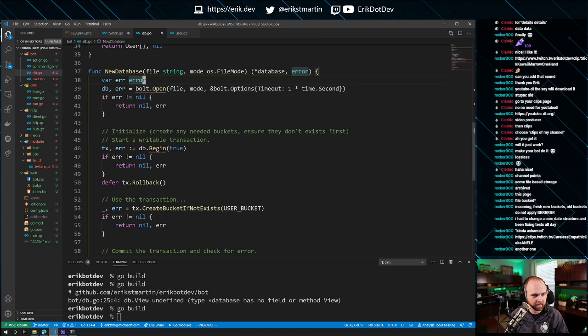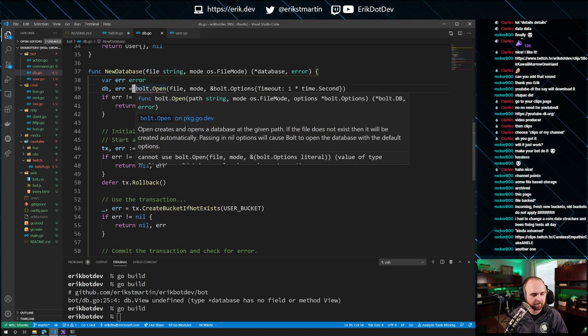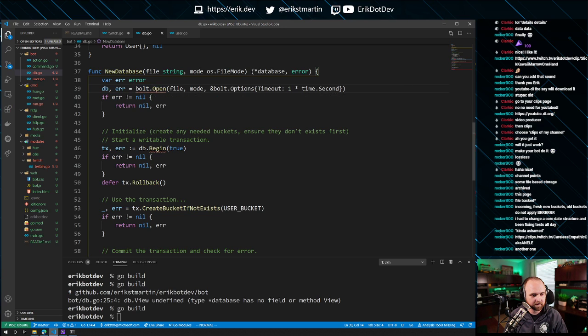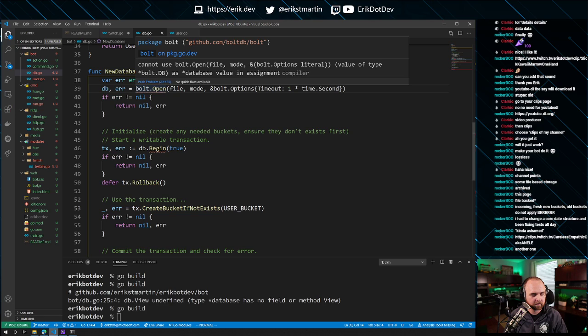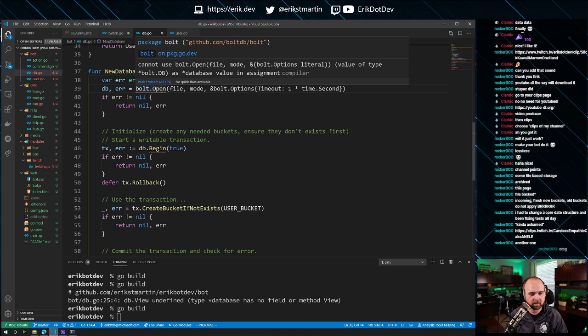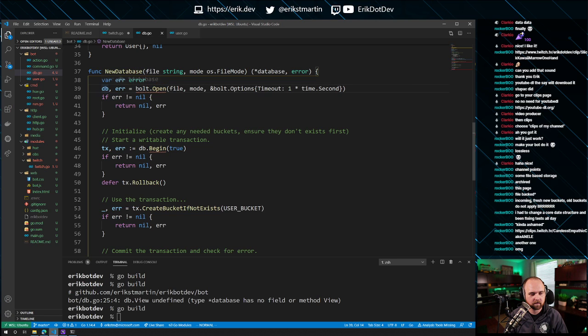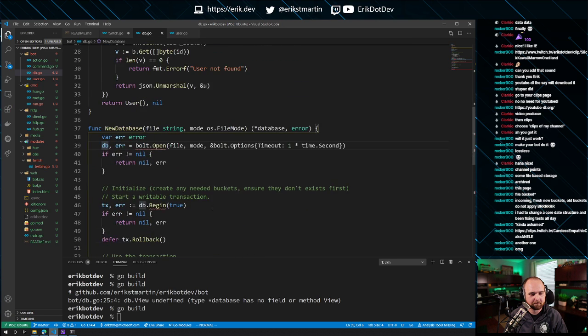All right. We're just doing a little bit of refactoring here. Wait, why is bolt.open complaining? Why are you complaining? Cannot use bolt.Value type as... Oh no, we want this shadow.